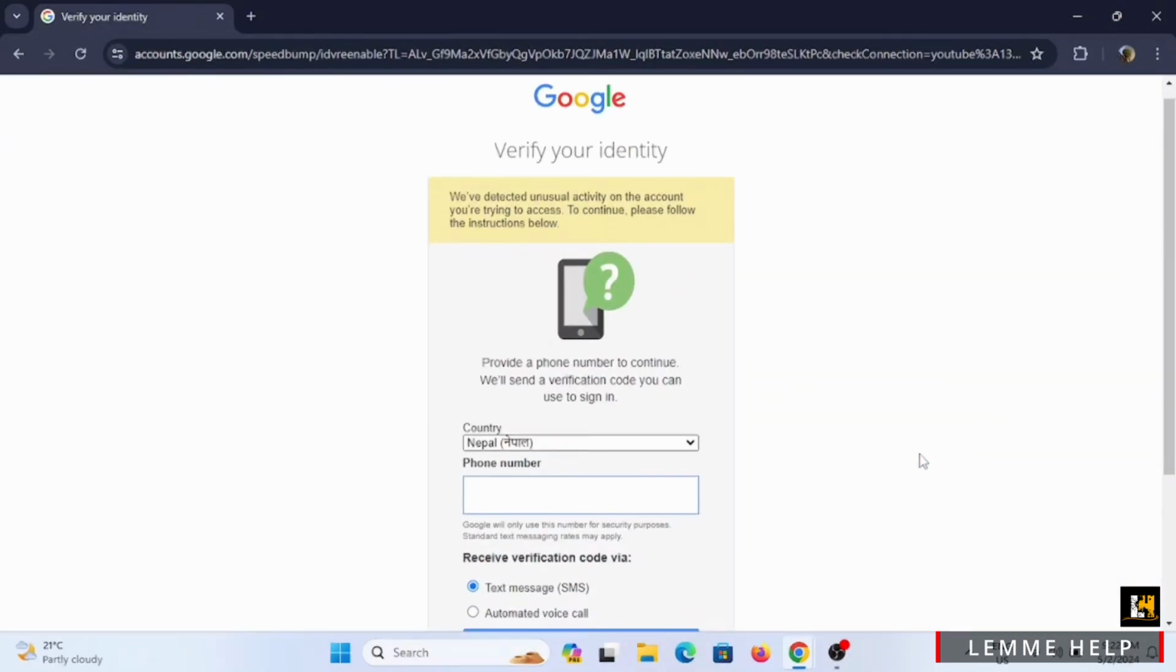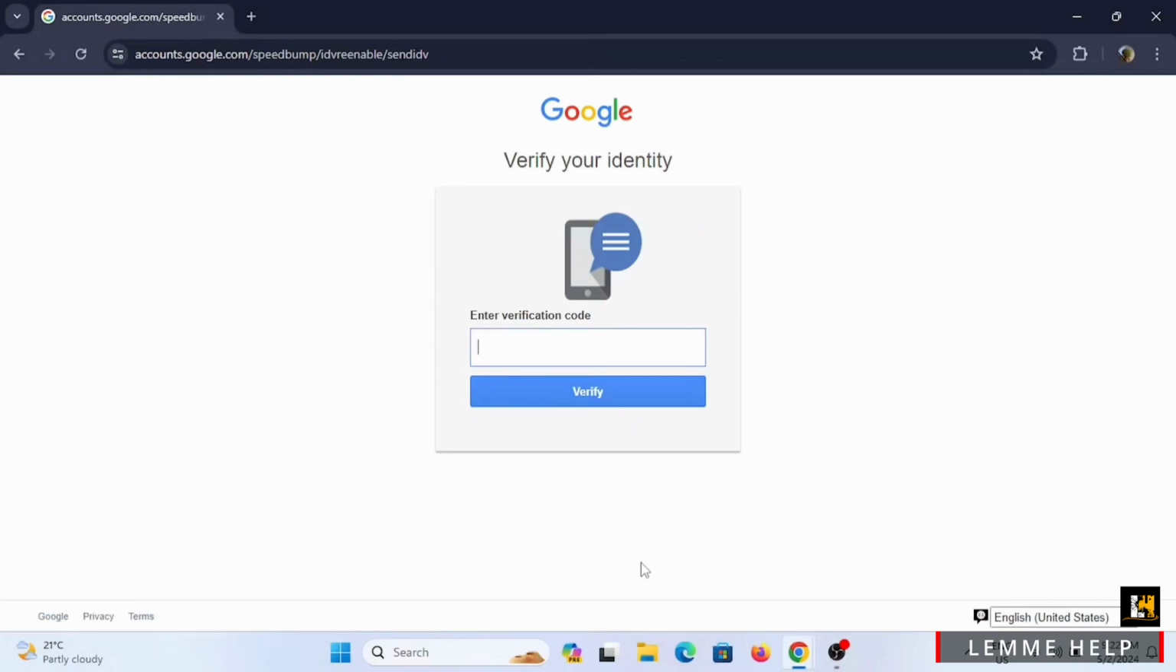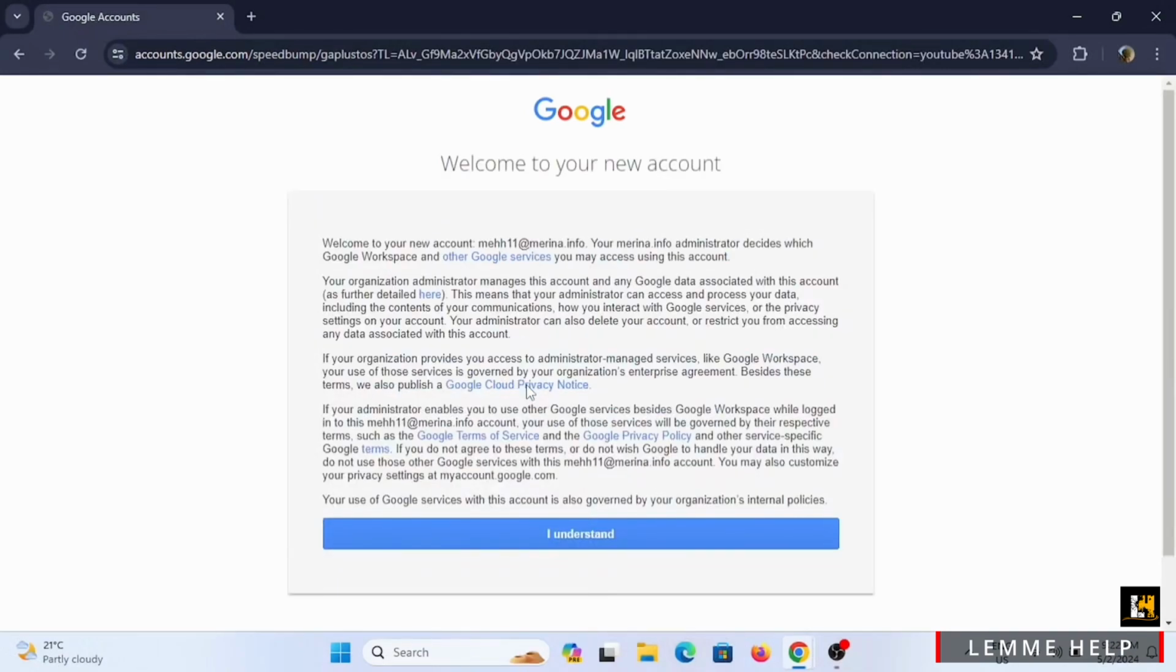Enter your phone number to receive an OTP code. You can decide if you want as SMS or a call. Then in this box, enter the OTP code that was sent to you in your designated number. Now all you have to do is tap on I understand.